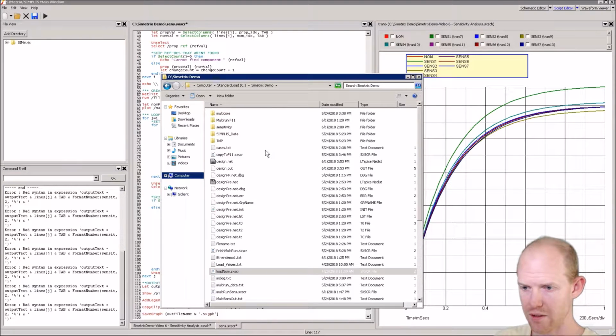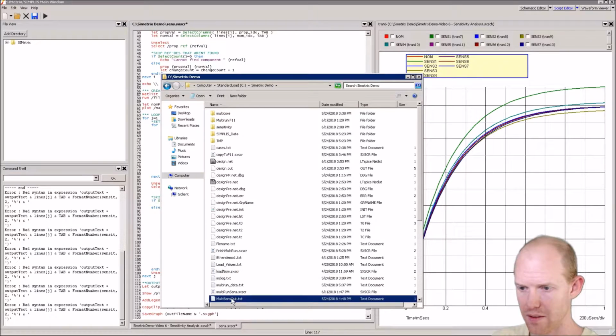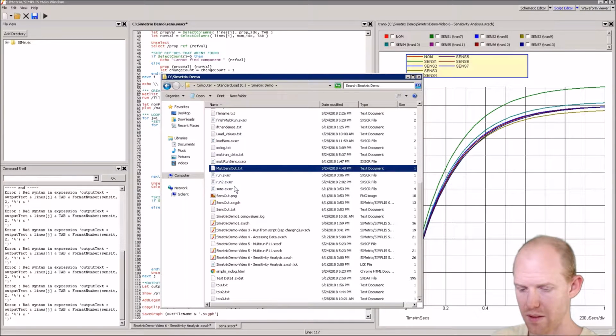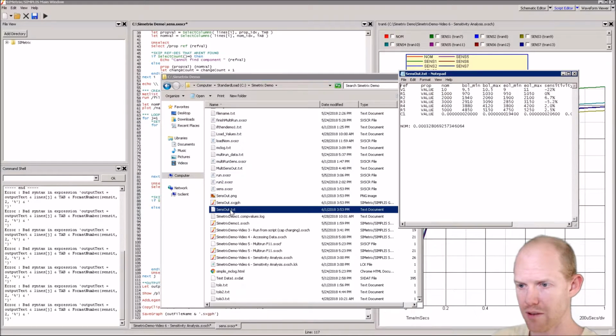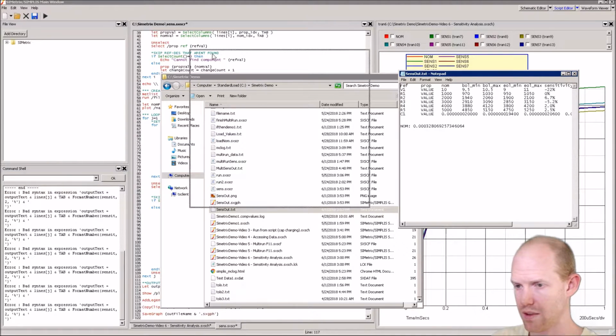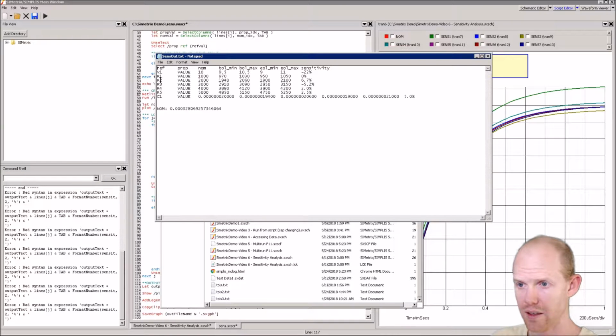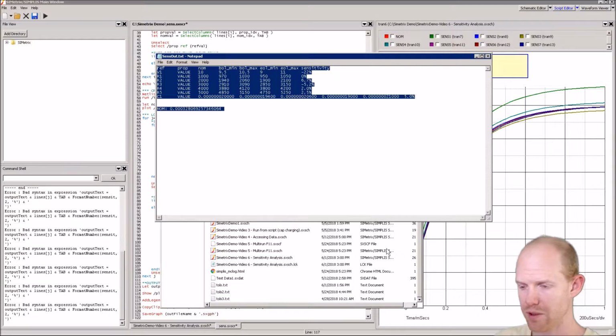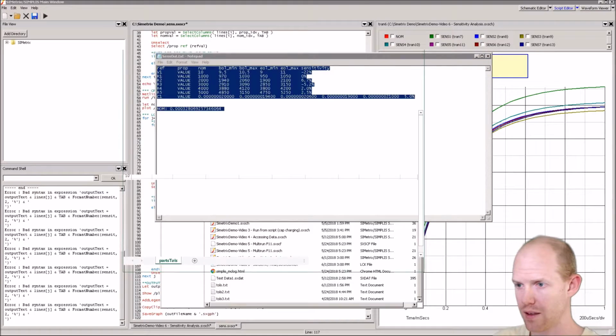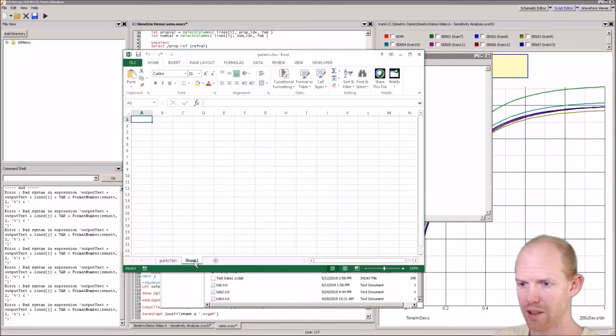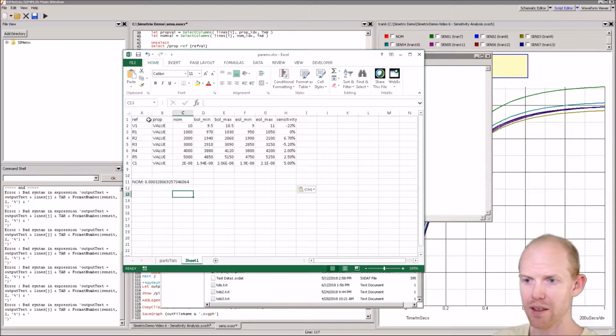So here's the working directory. And we have sense out. So here's the text file. And it did add the extra column sensitivity, and it has the sensitivity percent differences here. It has the nominal value. So these we can just copy and go back to Excel. We can make a new sheet here, paste those in, and then they're a lot easier to read in Excel.